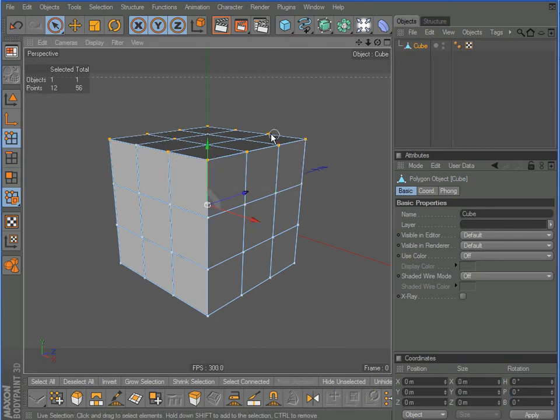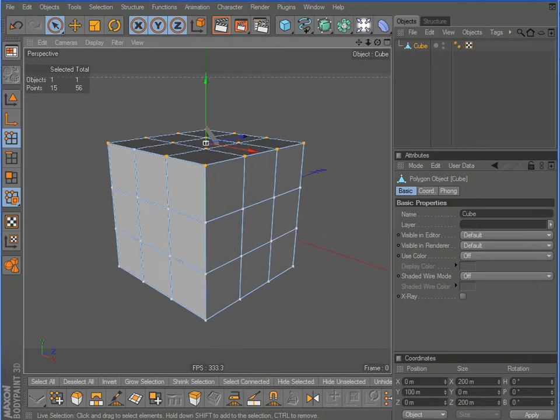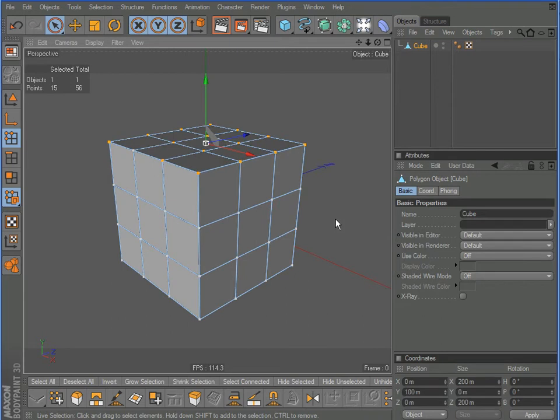Now if you have a mouse that has a mouse wheel on it, which it's pretty difficult to efficiently model without one. So if you don't have one, I certainly would recommend getting one. But if you do have a mouse with a mouse wheel, if you hold down your left mouse button, you can see there's a little circle right at the end of my cursor. If you move your mouse wheel up, that circle increases in size. If you move your mouse wheel down, it decreases in size.